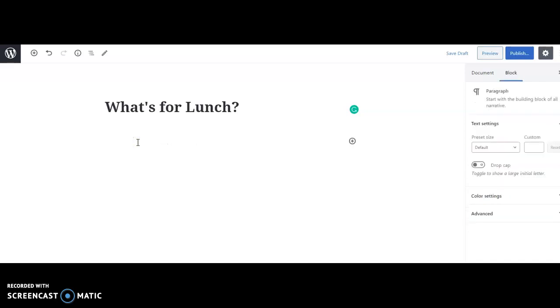So we're going to start with the text, and we're going to say, hello friends, let's start a blog. Now this is where you would type the body of what your blog is talking about. You have different options at the top. If you want to bold or center it, that's where you would go.